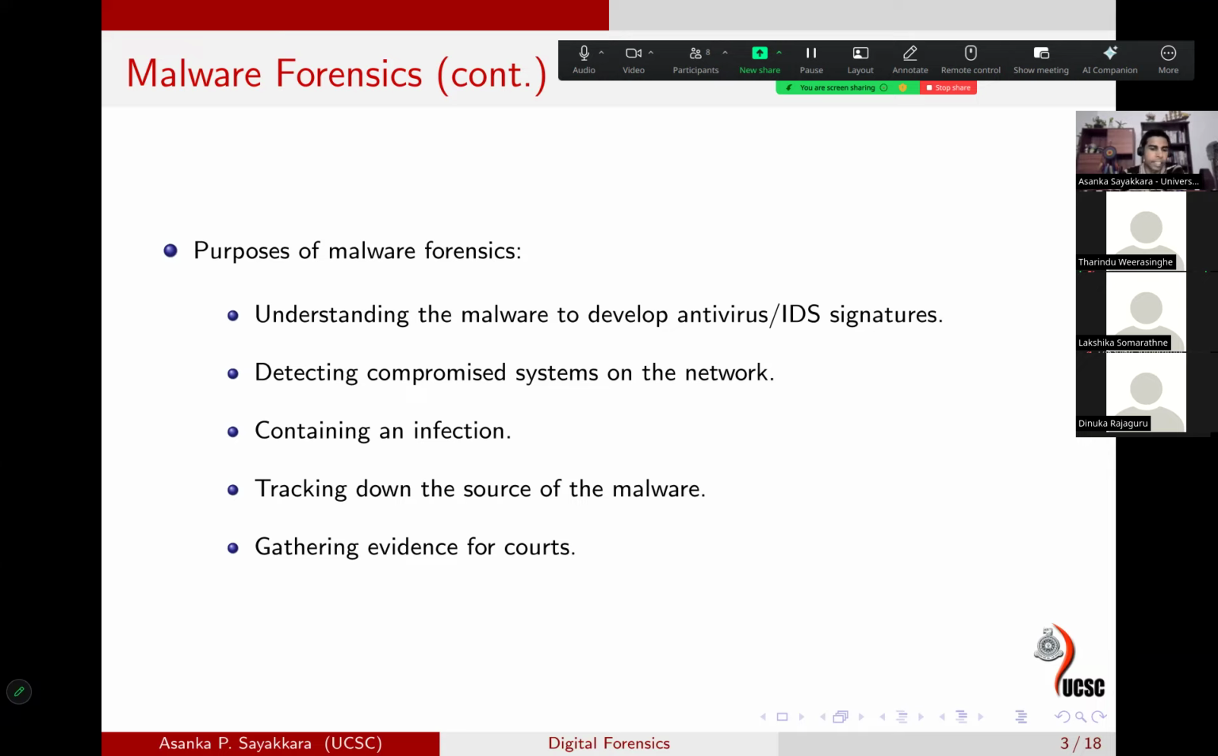And of course, finally, gathering evidence for courts, right? In any of these, if it is part of a legal investigation, we need to do malware forensics in order to report with significant confidence that something has happened or was done by a malware, right?